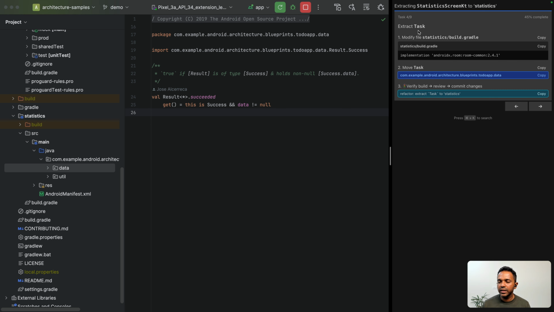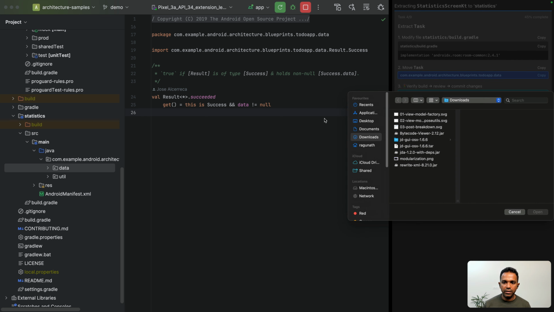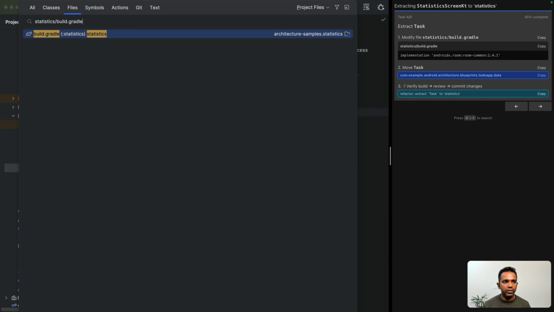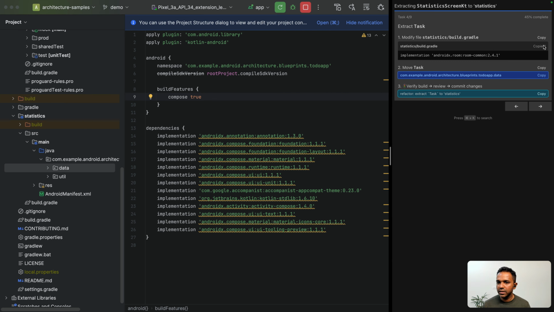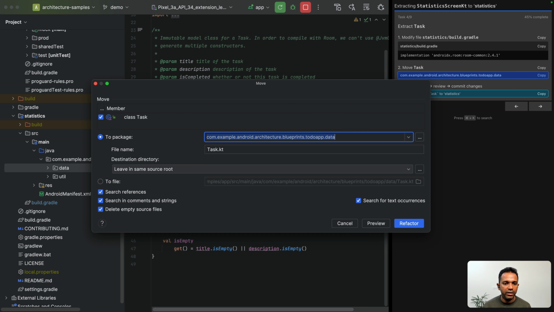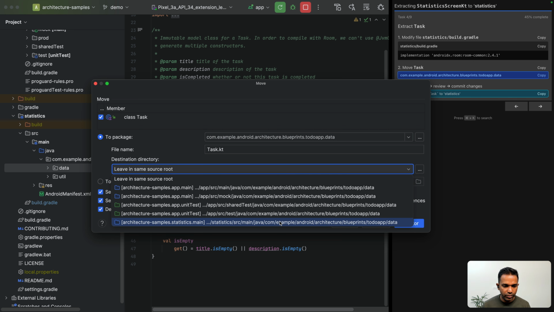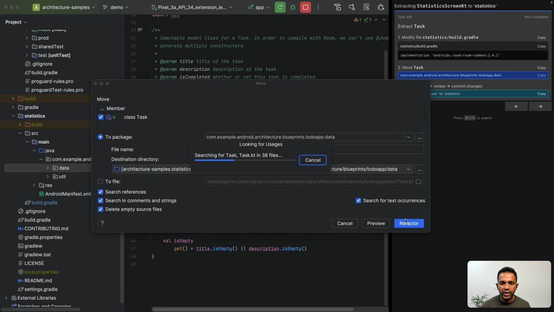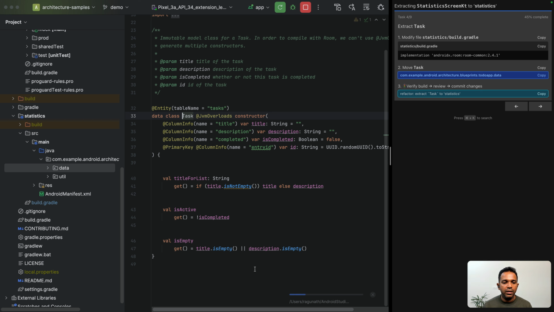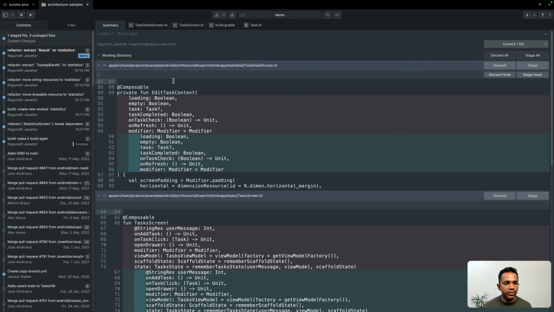The next thing is we need to extract the task. Again, I'm going to go to the statistics build script and add this dependency, synchronize it, copy this task, go over here, and then move it to statistics refactor. And time to go look at it.